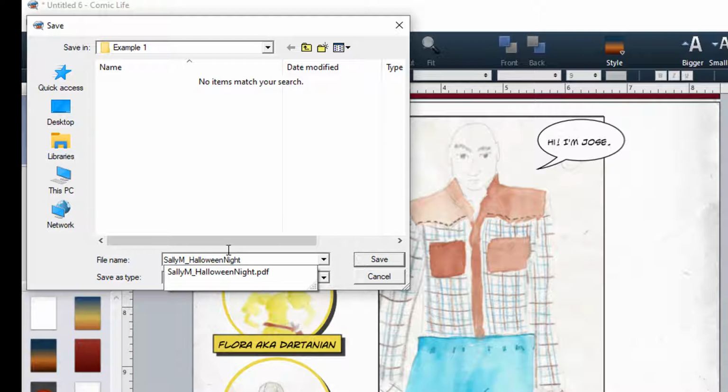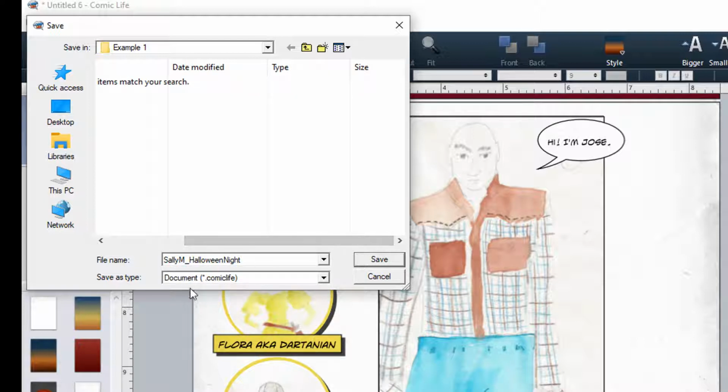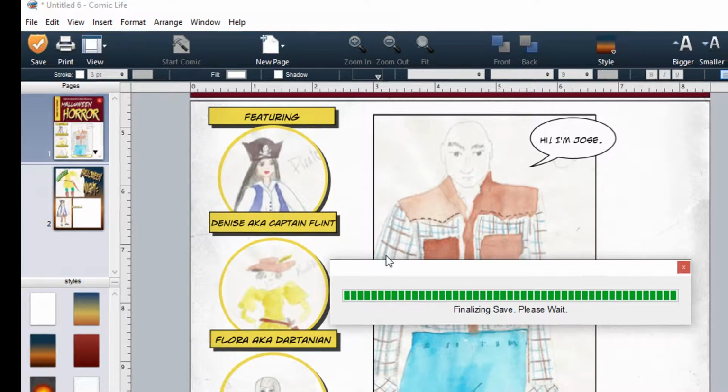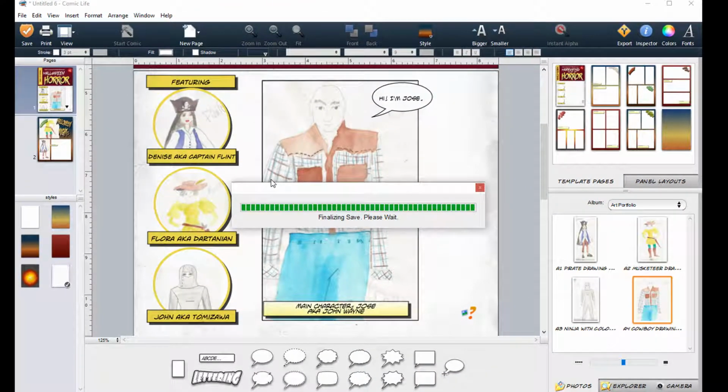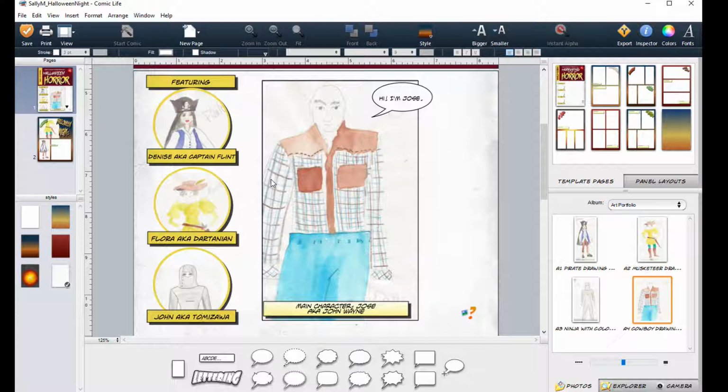But it's not going to save it as a PDF. I want to save it as a Comic Life file. So make sure down here it's a document, Comic Life. Don't pick PDF. We're going to save this as an unfinished document so we can continue it later on and work on it the next day. If you do not save your work, it will not be available. It will be deleted overnight by the computer. So you want to make sure you save it.